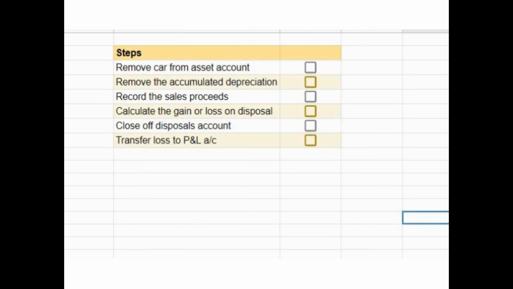There will be three accounts involved, and that will be the car at cost account, the accumulated depreciation account and the disposal account. And here are the steps. So the first step is to remove the car from the car at cost asset account.